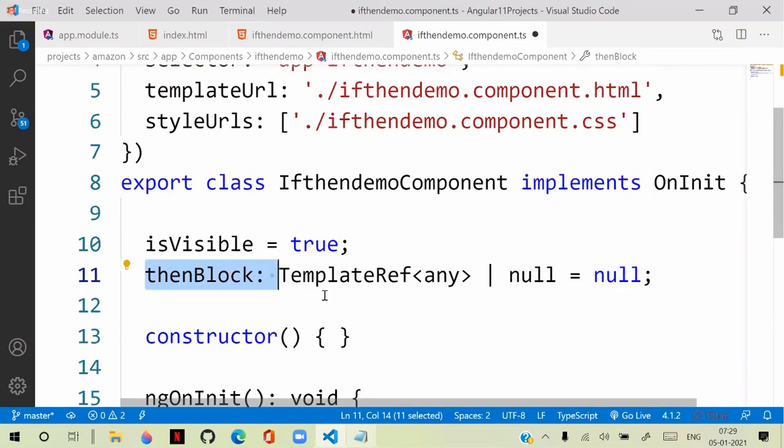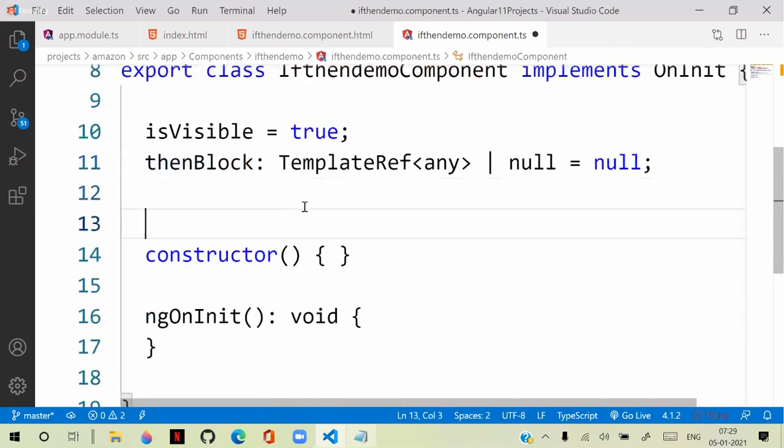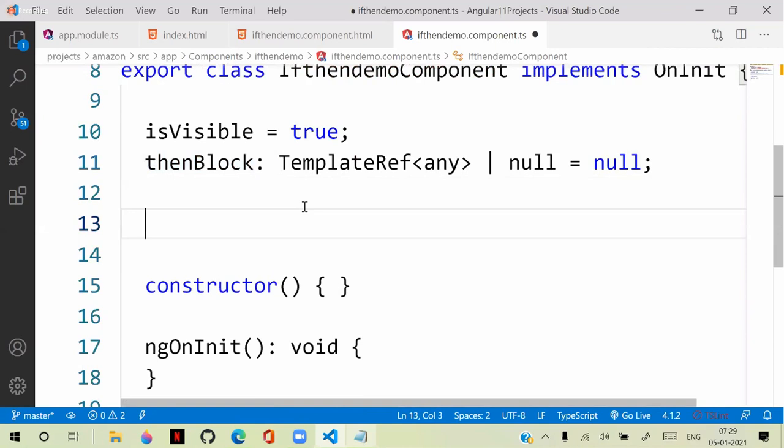For that we need to create two template references. So you have the then block, and currently it is null. We have to design two template blocks: one template block for preview, another template block for details. So we need to create two templates. One is the details template. It is of type template reference, any, or null. And initially it is null.